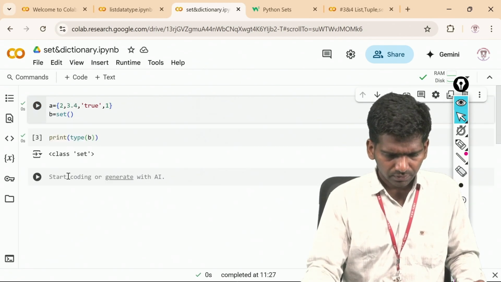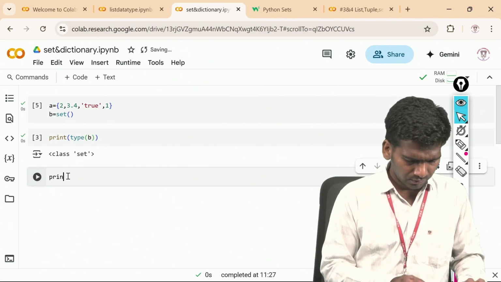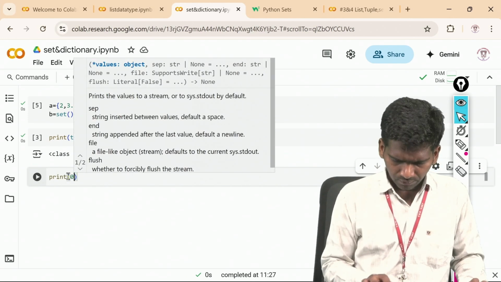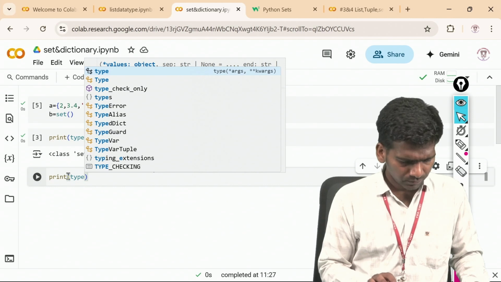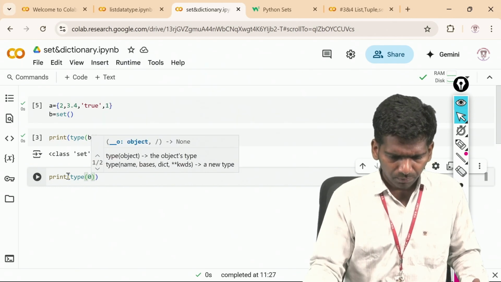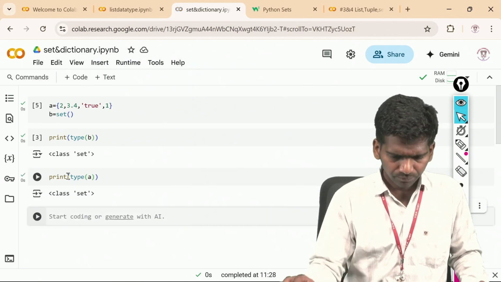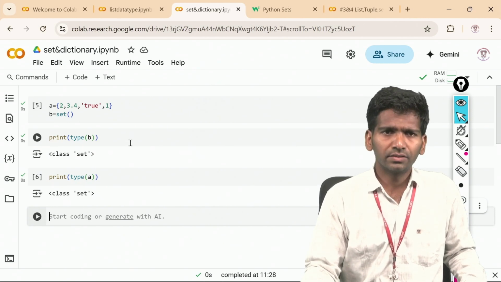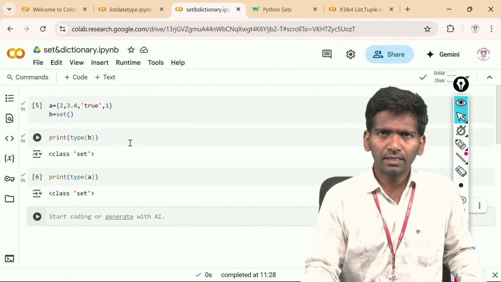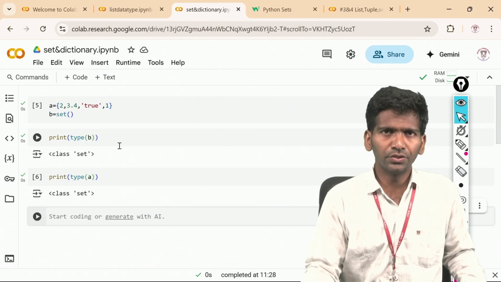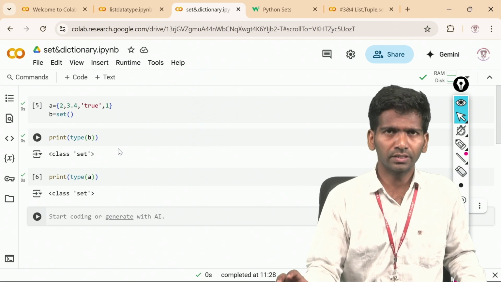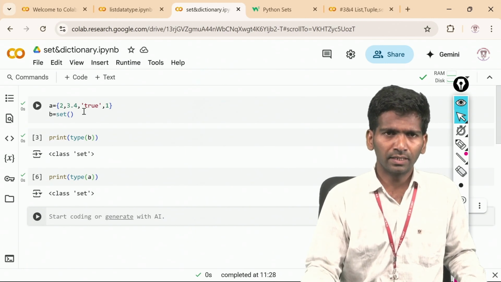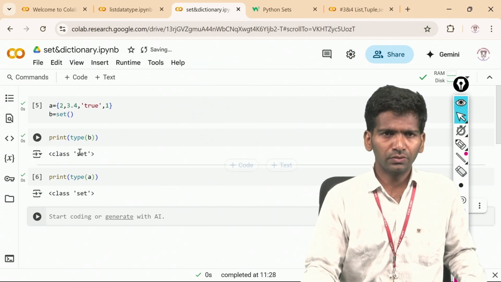So what will happen in this case? So print type of a. See, I'm getting set. So if you directly give curly brackets, it is treating it as a dictionary. But if you define elements in it, then depending upon the elements, it analyzes whether it is a set or a dictionary. So while declaring and using operations, you need to be conscious. Okay, so this is how you declare a set.